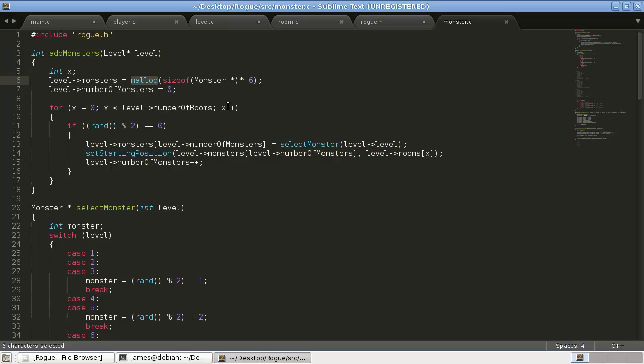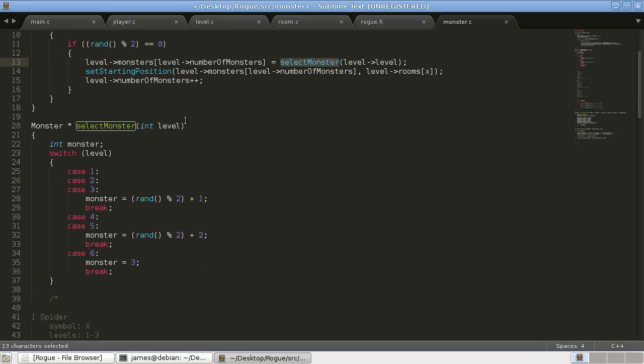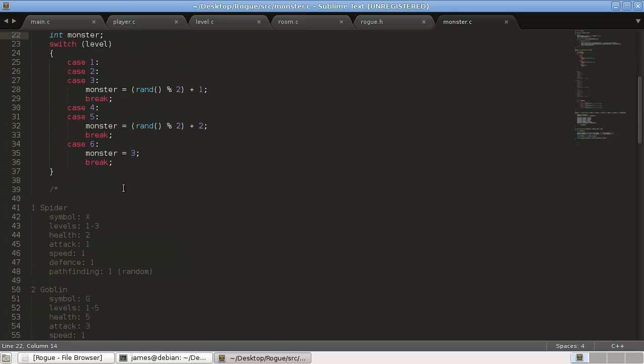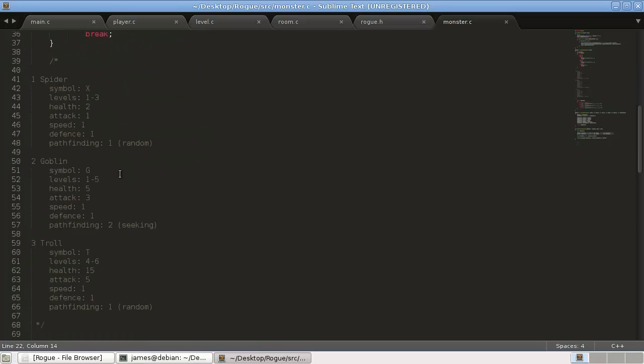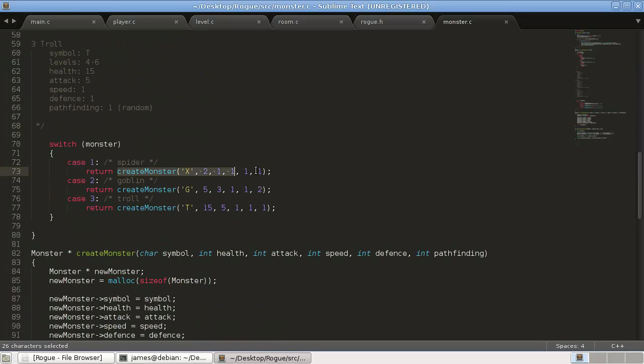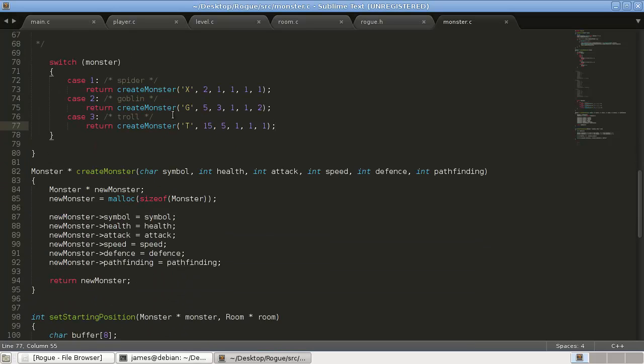So here we're mallocing these monsters. Number of monsters, 0. That's our index. That should be good. Equals select monster. That should be all good. So then here we always return some kind of monster. At least we should. That could be an issue. We might not always be.